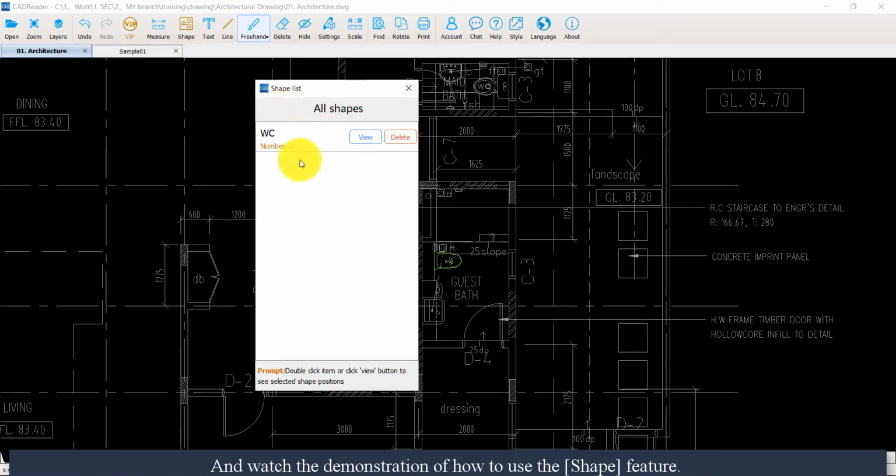And we can watch the demonstration of how to use the shape feature.